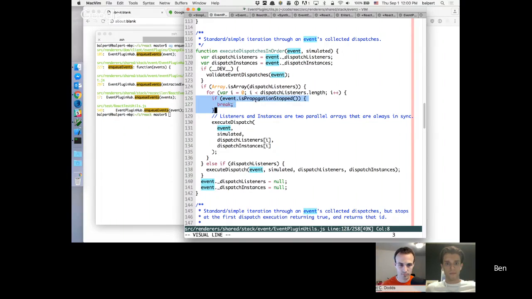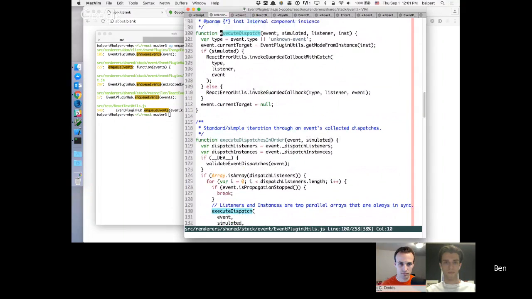The first thing we do is check whether somebody has called stop propagation, because we queue up and say, oh, we're going to run these 5 event listeners. But if somebody calls stop propagation before we've executed those 5 listeners, then we should actually stop in the middle. And so that's what this check is for. And then we call execute dispatch with the event object and the event handler.